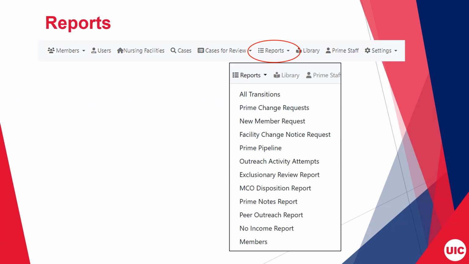The Reports page gives Prime users various reports, including those that give the status of web app requests submitted. This includes all transitions, Prime change requests, new member requests, and facility change notice requests. The Prime pipeline is an example of a report that is available for Primes to download. This list may not be all-inclusive, as new reports are added to this section in the web app often.